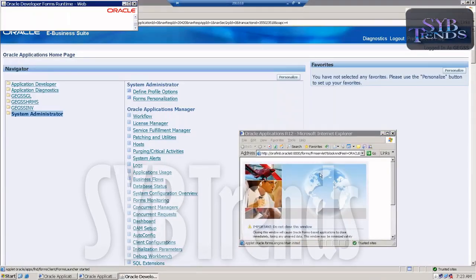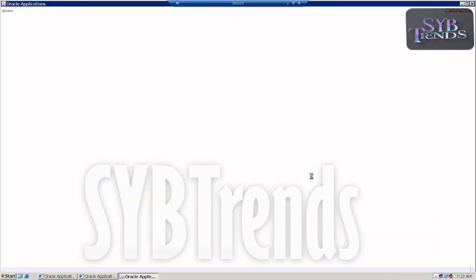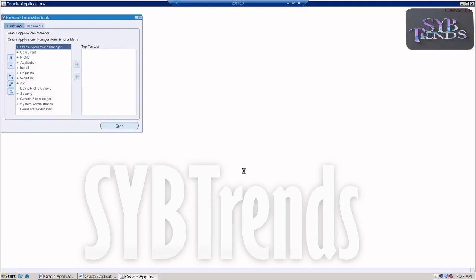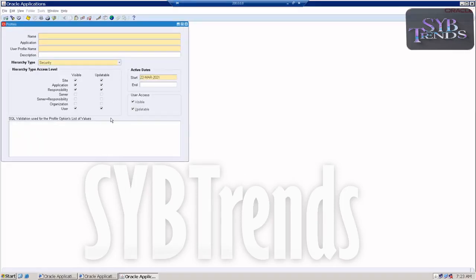In case we don't have the sysadmin responsibility assigned in real time, generally all these profile options will be set by a super user who has access to the system administrator responsibility. Since it is a demo version, I have directly assigned the system administrator responsibility and am setting them.